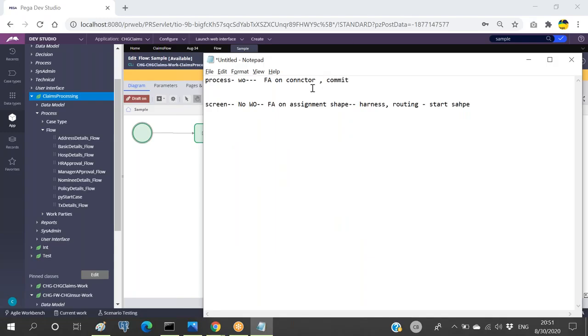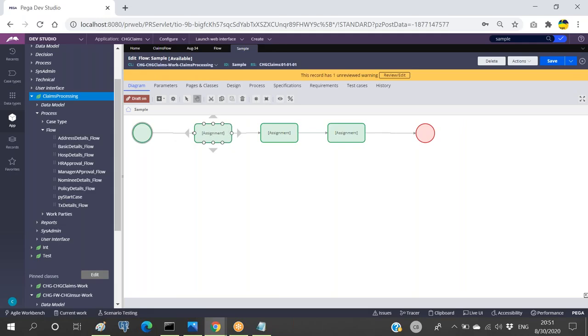Okay, and the next important thing here is commit. There will be a commit operation at the end of each and every assignment shape. So if in the process flow I have 10 different assignment shapes, and I enter screen number 1 details and click on submit, automatically the data is stored into the clipboard because of the OOTB commit. That is the responsibility of any assignment shape. And even here, if I enter the details of screen number one, assignment number one, and click on submit, it goes to the next screen. By this time we will have all the details stored in the database also. So behavior wise, there is no difference as of now.